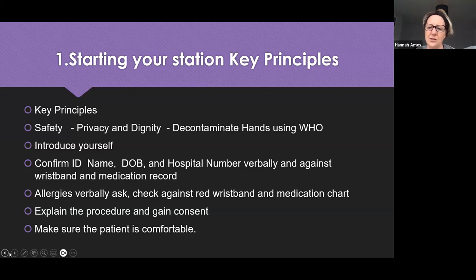I must do an allergy check as well, again confirming that against my documentation, and confirming that if they have an allergy, they've got the correct red wristband on. Then I'm going to explain my procedure. So I've come here to give you your inhaled medication. This is going to help ease your breathing with your asthma, and I'm going to explain how we're going to do that once I've got my equipment.